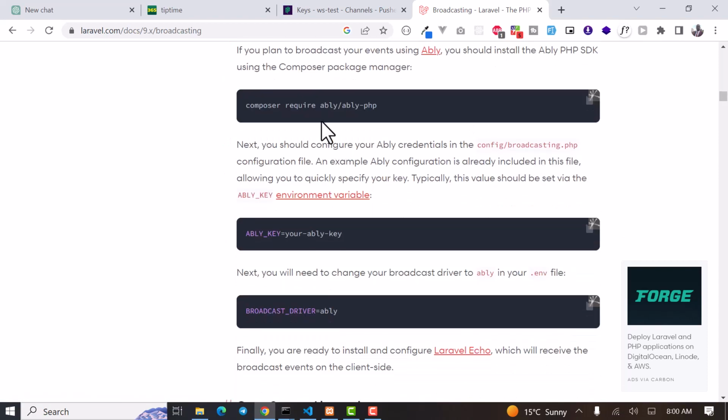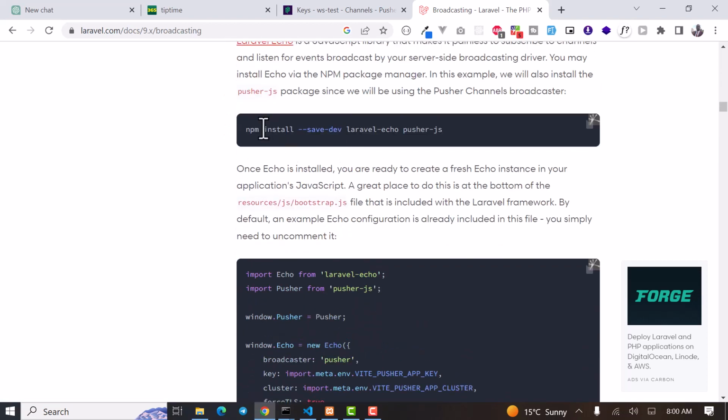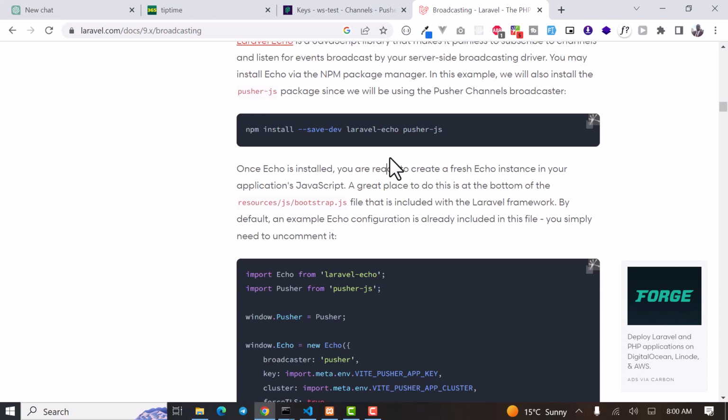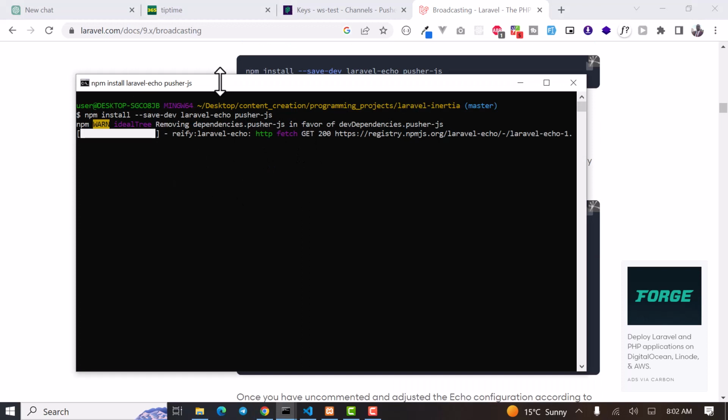And then once you're done with that, we need to install Laravel Echo and also pusher.js. So you need to do npm install --save-dev laravel-echo and then pusher-js. Here you need to note that you only install Laravel Echo if that is what you need to use, but you can also use pusher.js alone. But let's just install it. So just do npm install --save-dev laravel-echo pusher-js.